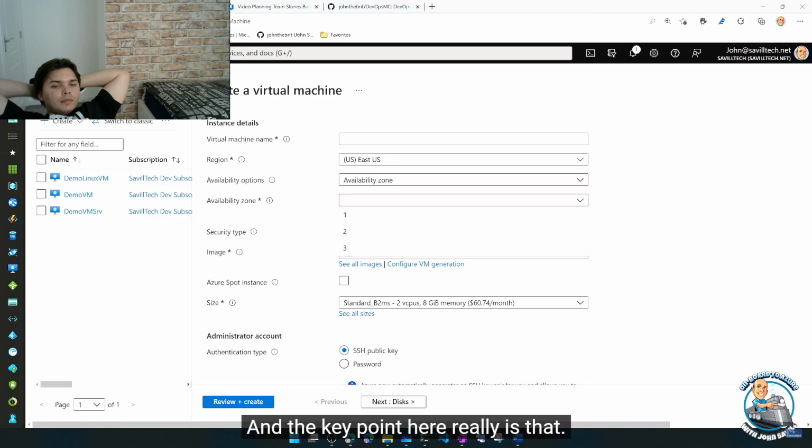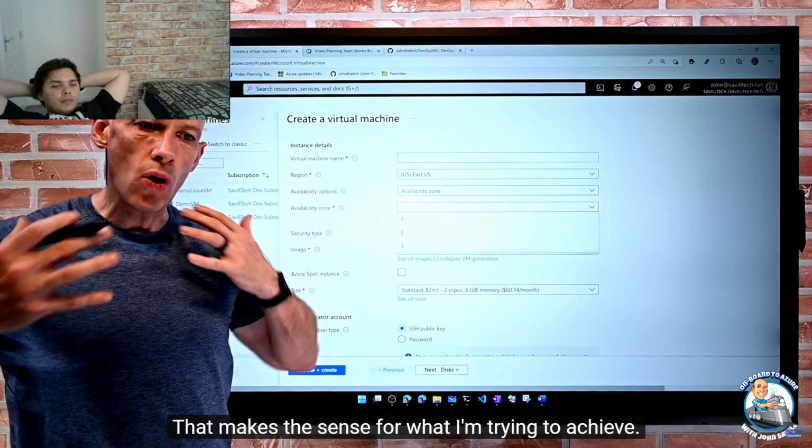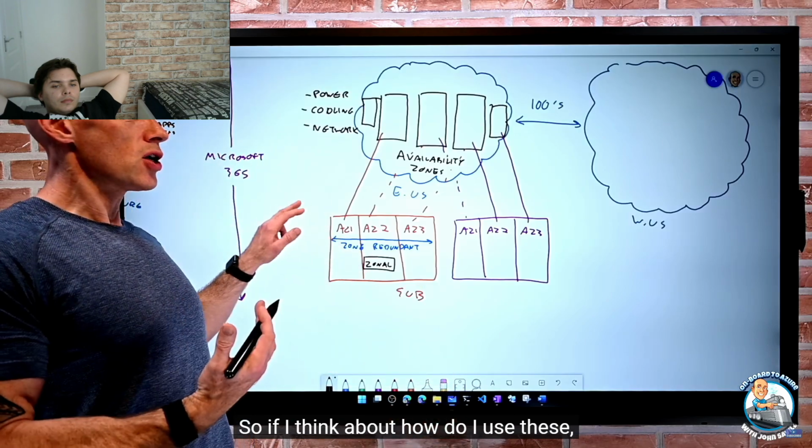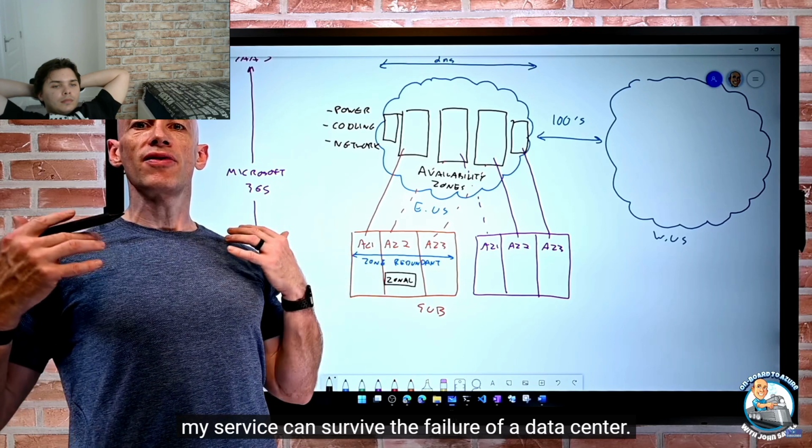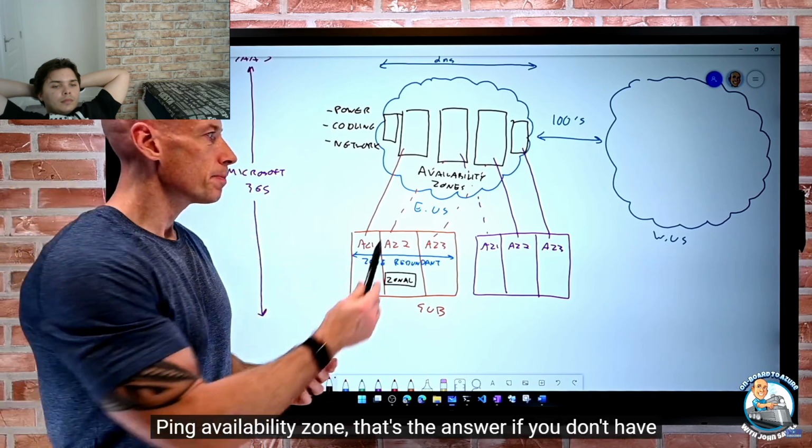And the key point here really is that I'll pick the one that makes sense for what I'm trying to achieve. So if I think about, how do I use these? If you see a question and it's, hey, I need to deploy a service and I want to make sure my service can survive the failure of a data center, ping, availability zone.